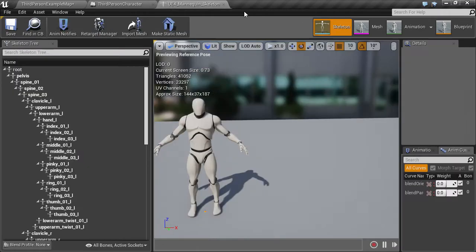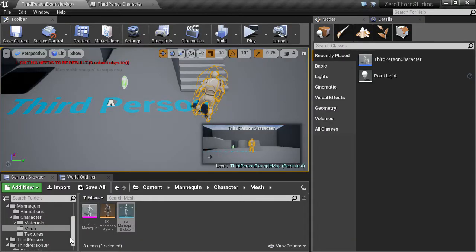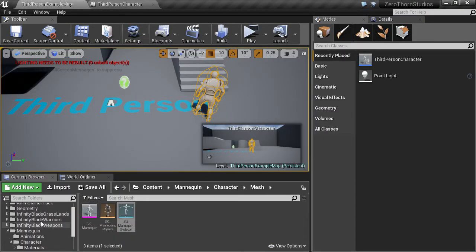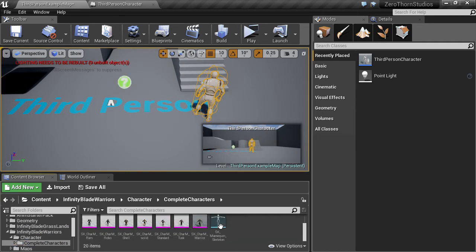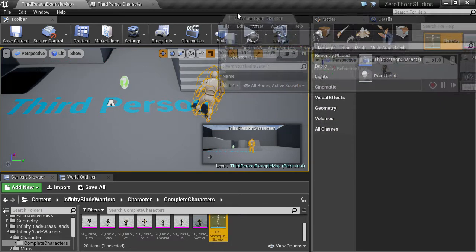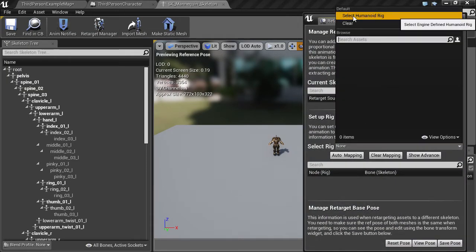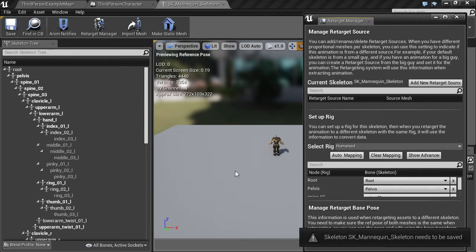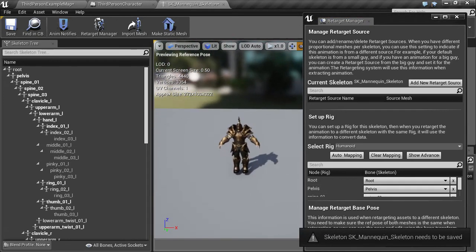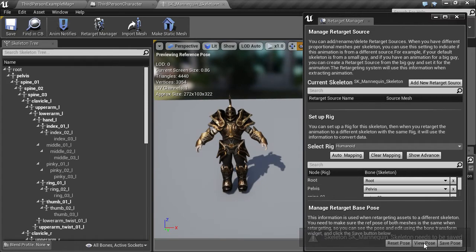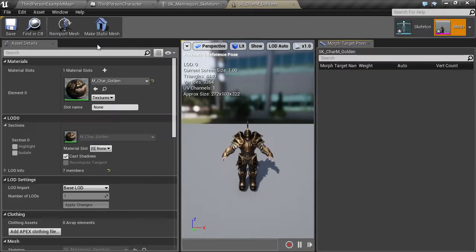So now I'm going to go to Infinity Blade Warriors and go to that skeleton and do the same thing. The humanoid rig, and then once all these bones are set up, he is also set up in the A pose. So everything should work there. Save, and then save the mesh to apply those changes.